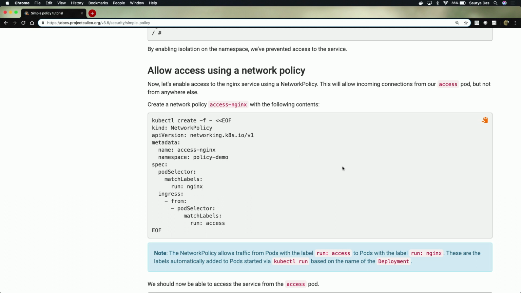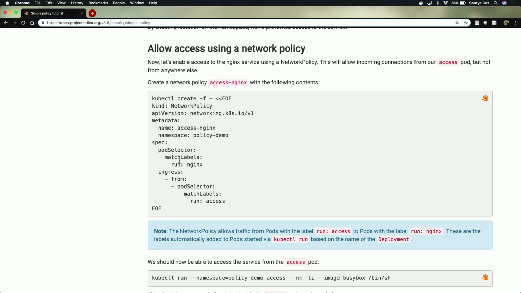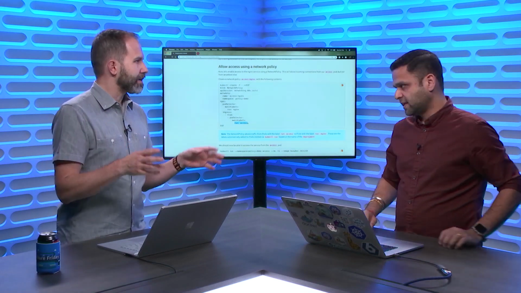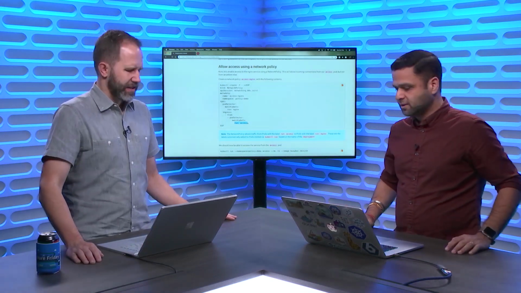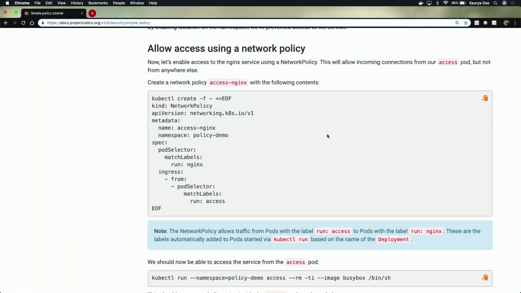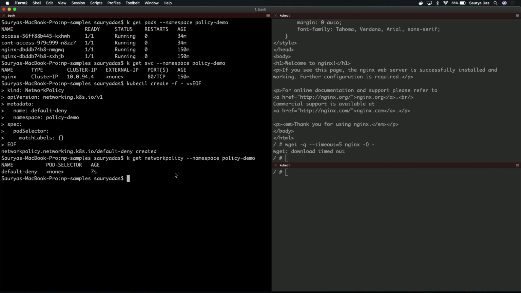Now what I'm going to do is allow access with specific labels. So I'm going to create this network policy, and the label that is there is run nginx, and it will only accept traffic from a pod that has this label, run access. The concept of labels, this is a Kubernetes thing? Yes. It's a Kubernetes built-in thing. So people are labeling or tagging them. Identifiers, basically. That's what it is, yeah. Okay. And then if I run this network policy, I'm just going to run it.